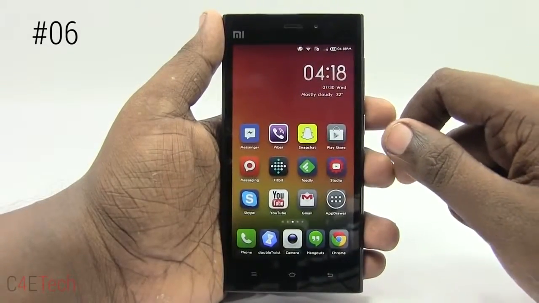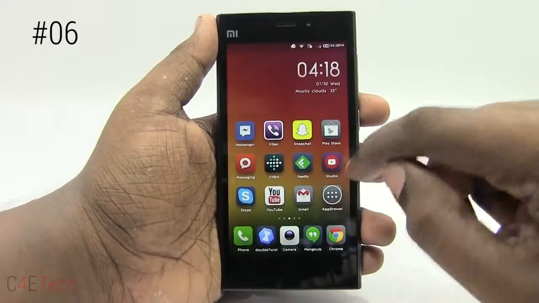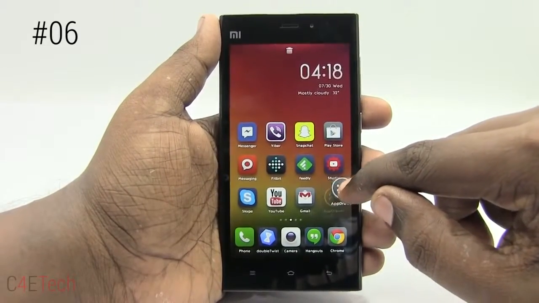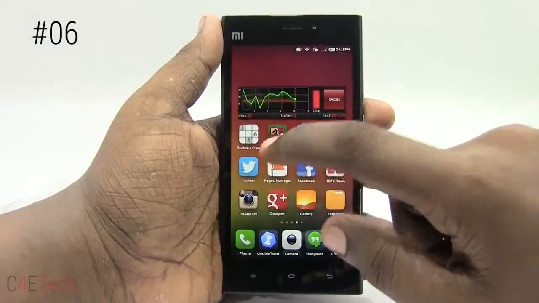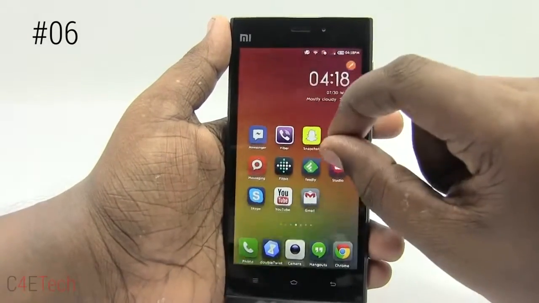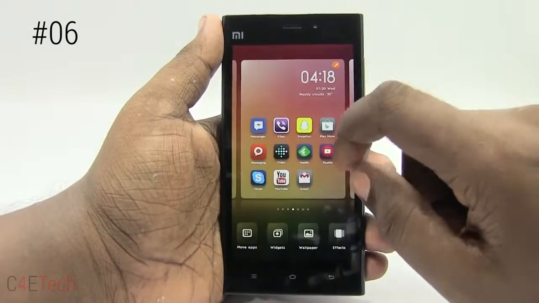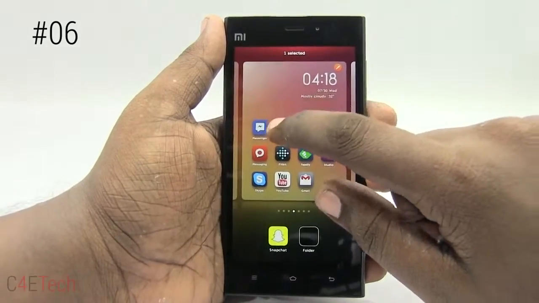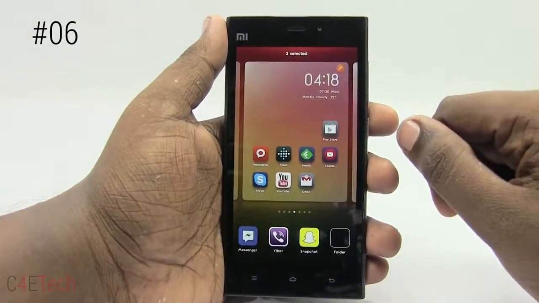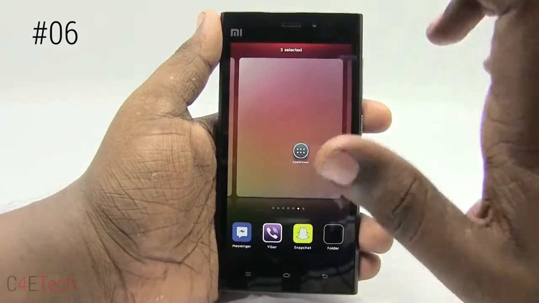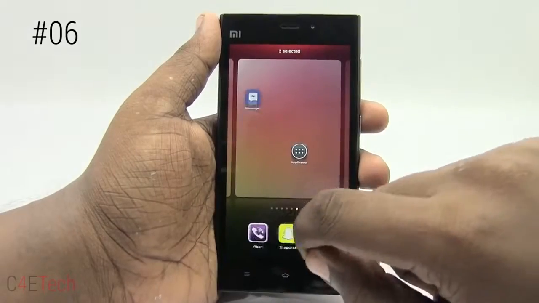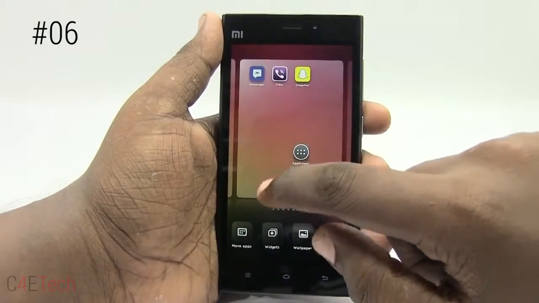Now if you want to move applications from one place to the other, usually you would just hold on it and then move it around. But let's face it, it is not really that convenient. So Miui has a feature when you pinch on the home screen, it'll let you choose the applications that you want to move. You can select all of the applications that you want, and go to the home screen that you want to move to, and then just place the applications over here.